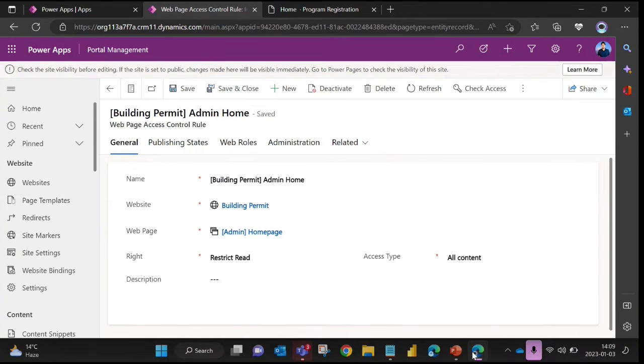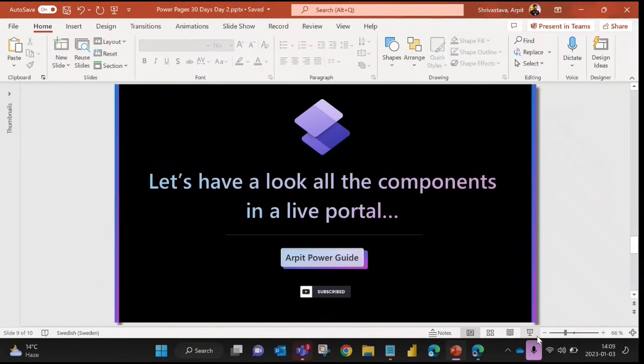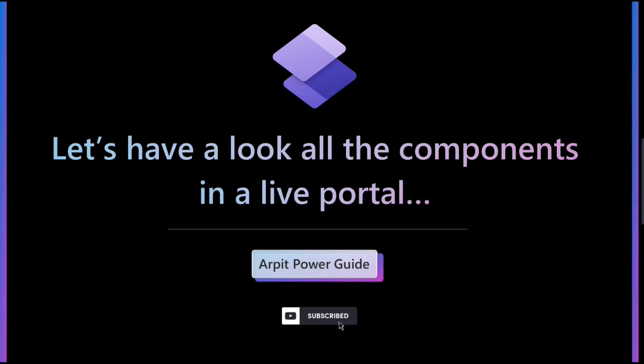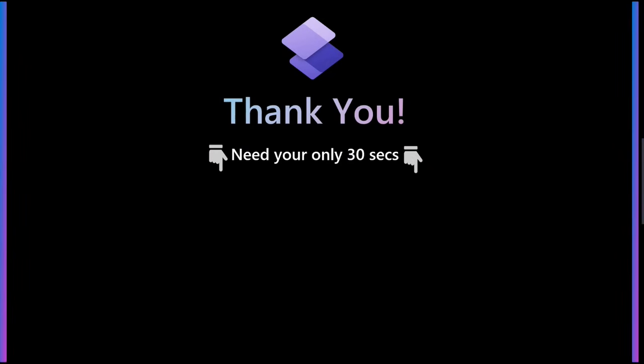Now let's go back to our slide deck. And I think we are done for the day. So this is all about the components I had to discuss, and I think I've covered all the components. I just wanted to tell you, I just created a trial environment, just to start exploring all the components.